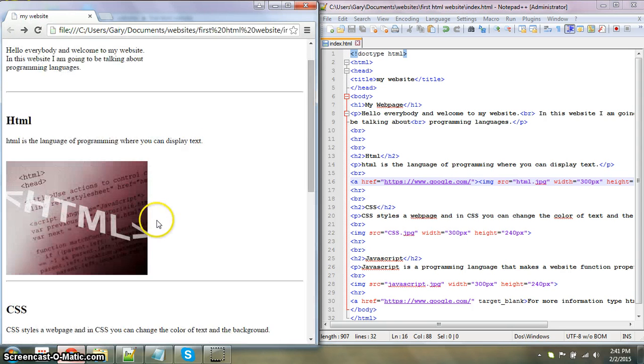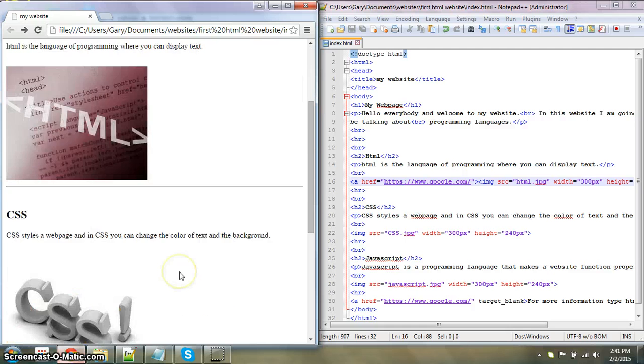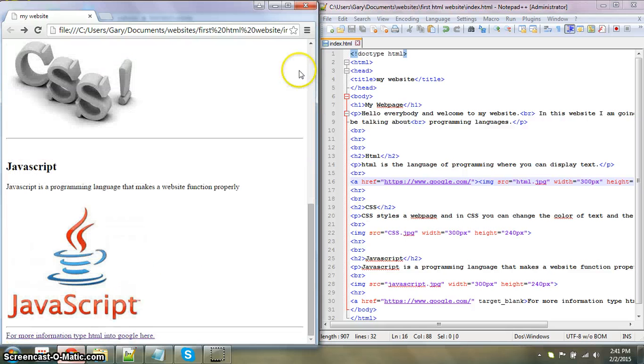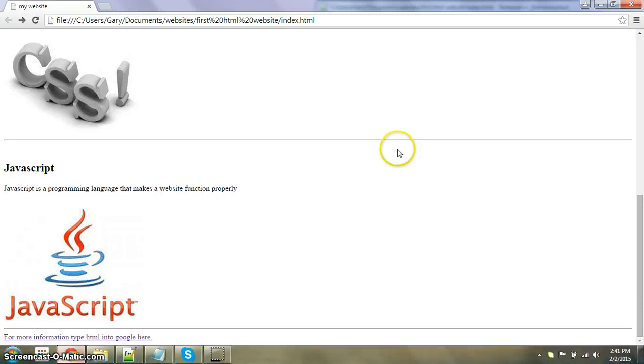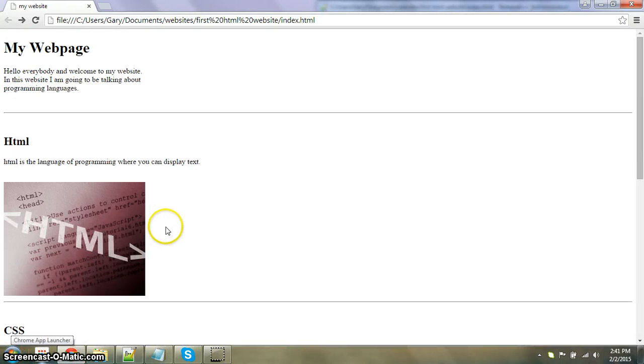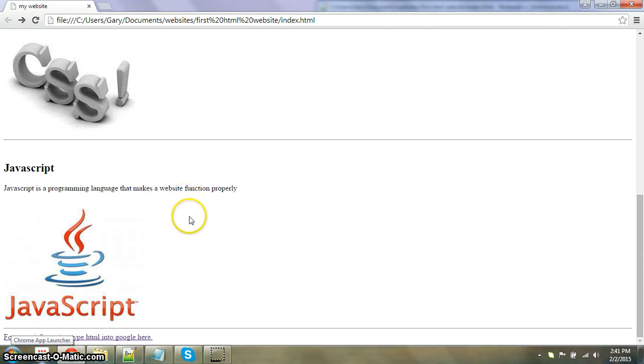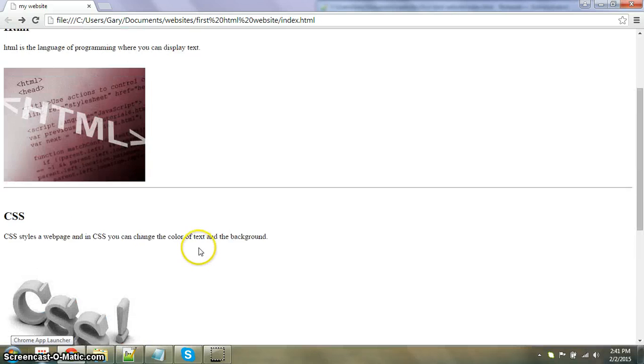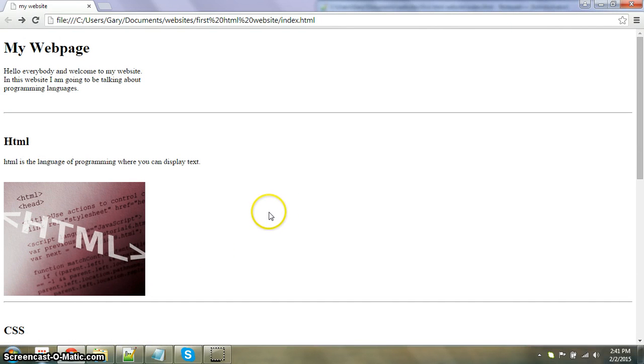And you can really put hyperlinks or images anywhere in your website. If you do that, it makes your website a lot more visually appealing. It just makes it look a lot more professional.